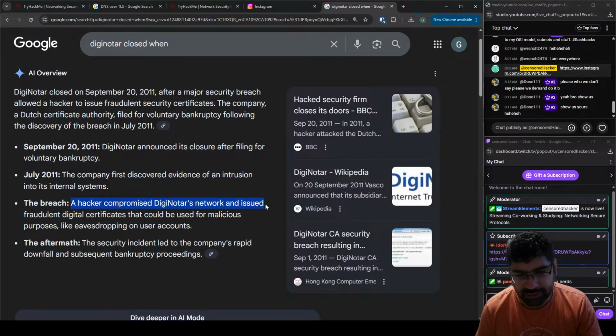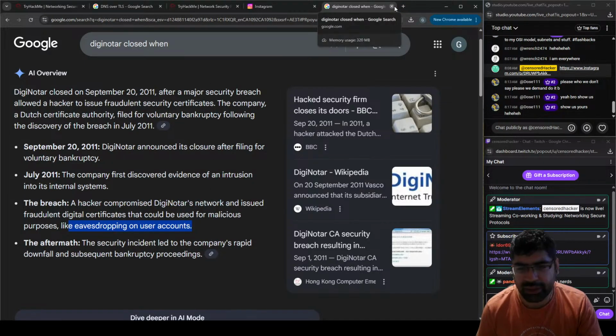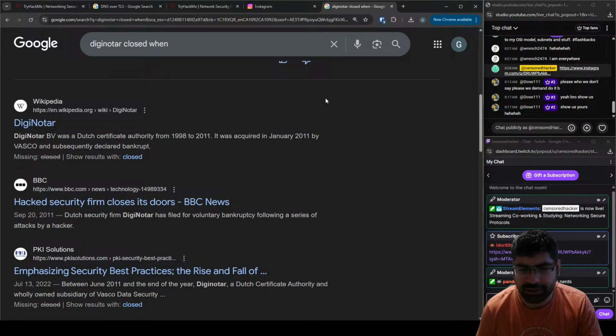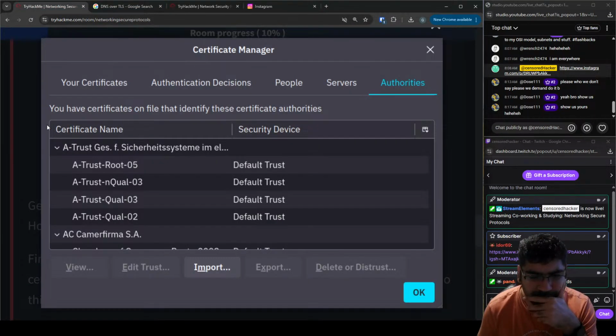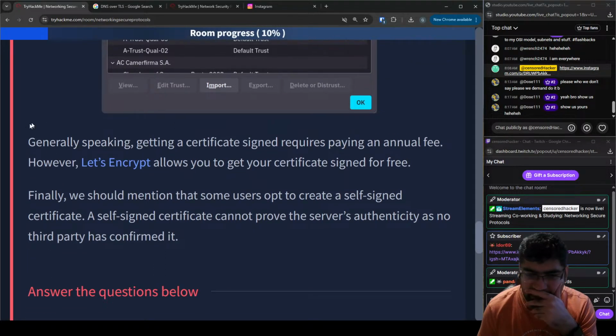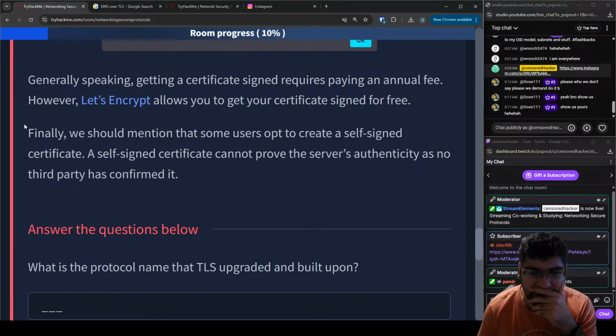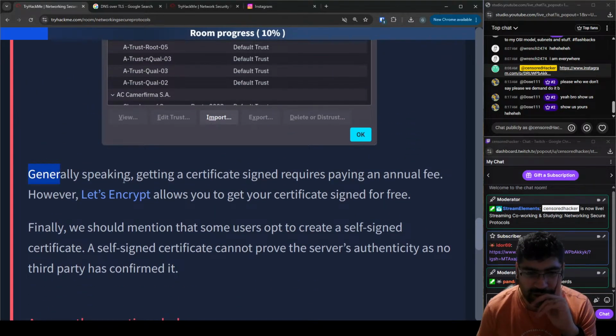A hacker compromised DigiNotar's network and issued fraudulent certificates that would be used for malicious purposes, like eavesdropping on user accounts. So it was, I think, a double-digit million dollar business gone almost overnight. It's such a crazy thing with tech. The whole world just went against the company in a second. Generally speaking, getting a certificate signed requires paying an annual fee. However, Let's Encrypt allows you to get your certificate signed for free.